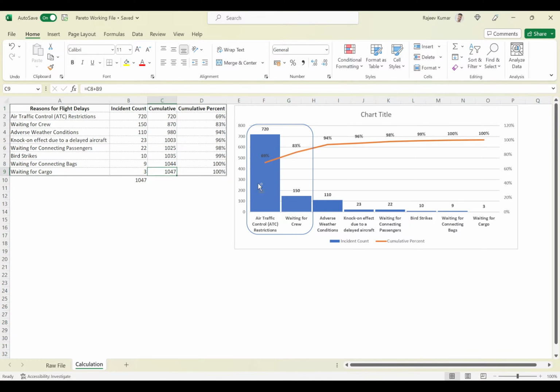The one catch that you always want to monitor is that whenever you are doing the cumulative formula, the very last region of your list will have the same number as the total sum of the incidents. For this particular scenario, if you see these 8 regions of flight delays, the total incident count is 1047. And when you do the cumulative calculation, if you see the last region, waiting for cargo, you will see the number as 1047, which is equal to the sum of all the regions. So if it matches, you are going in the right direction, you are doing it correctly.